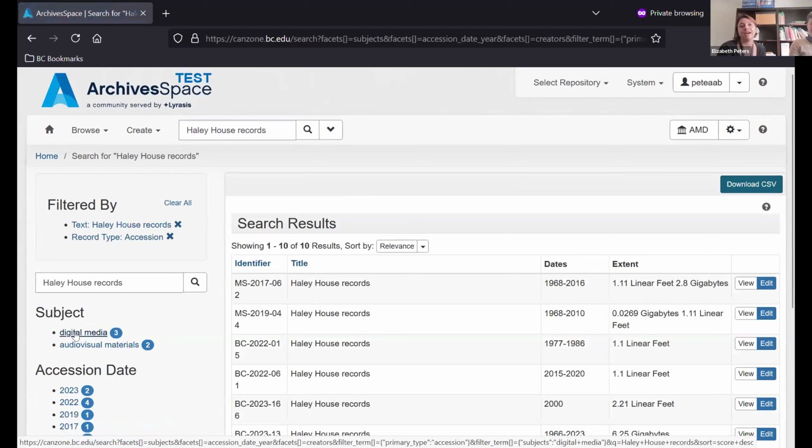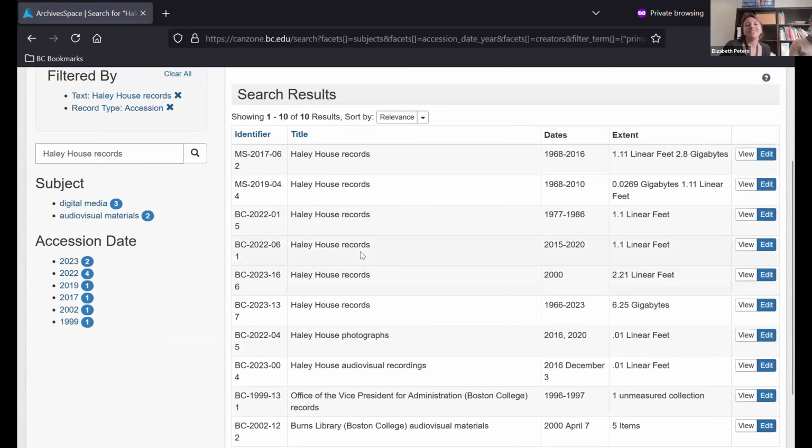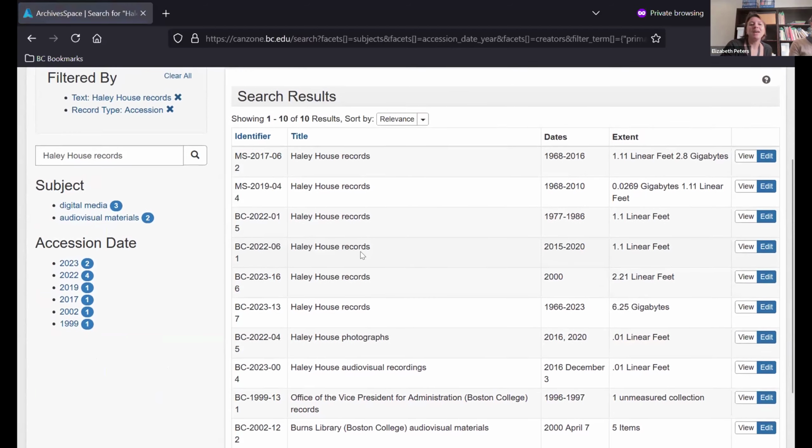So the cool thing is, after this, you can go to our PUI at findingaids.bc.edu to see what the final product looks like. It has a name, but I just refer to our PUI by its URL. It's just a lot easier to say. I'm going to pick, what's a good accession? This one, Haley House Records from 2023. There was 6.25 gigabytes.